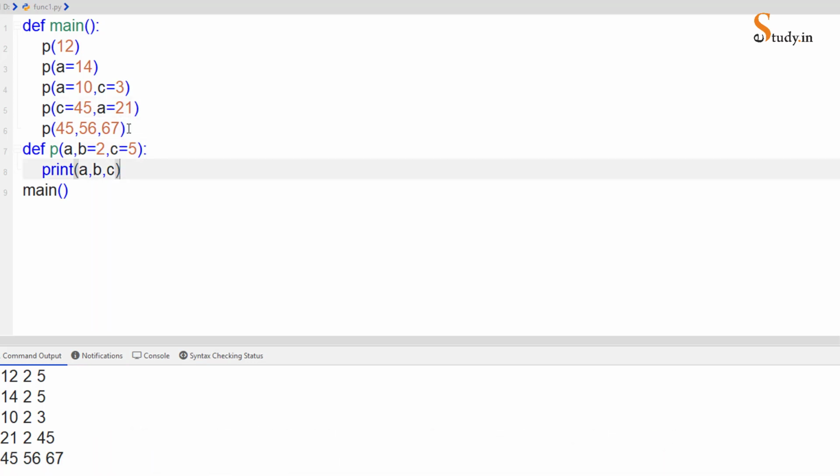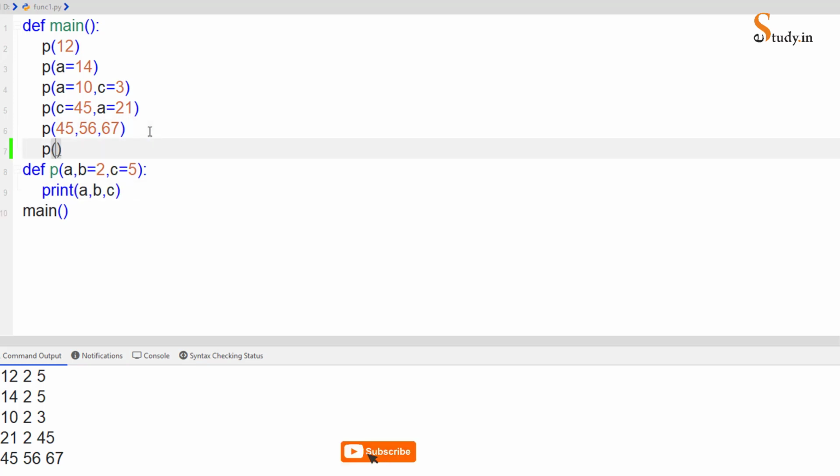But the only thing which you need to remember is that this call would be wrong if the keyword arguments come before the positional arguments. That means if I make a call like this, wherein I say a is equal to 5, or a is equal to 2, comma, and then we say 8.